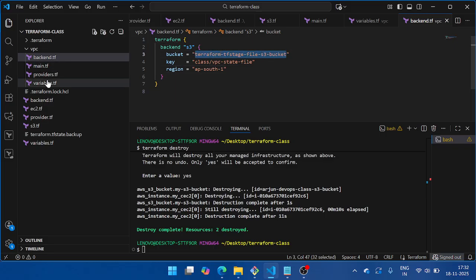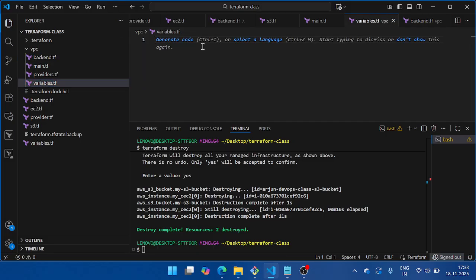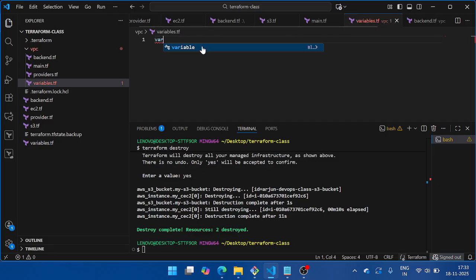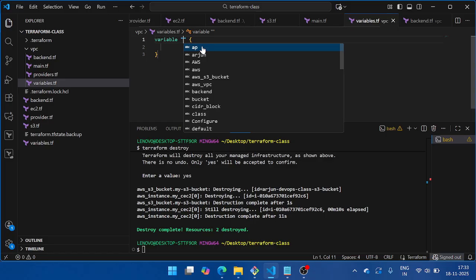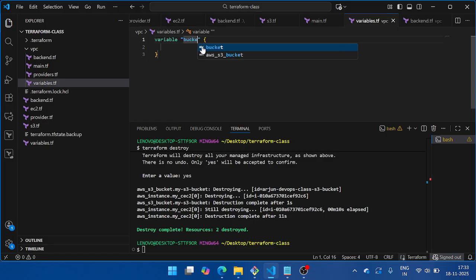In real time, they will create this one as a variable. This will not change, right? They will create it as a variable here. So I will create a variable. Bucket name. Type. What is the type? String, right? String.